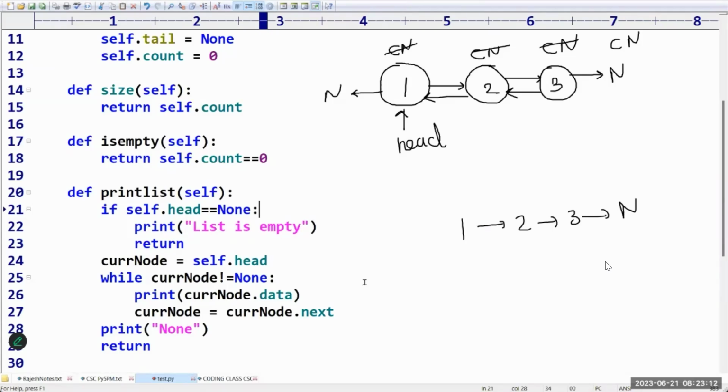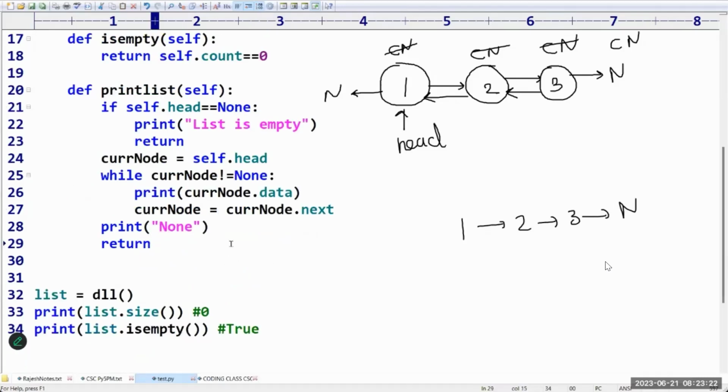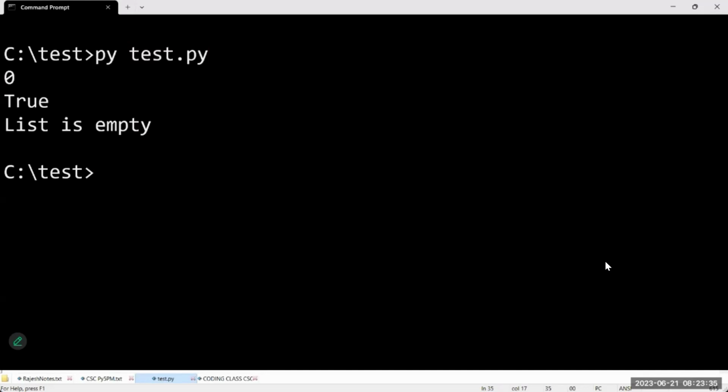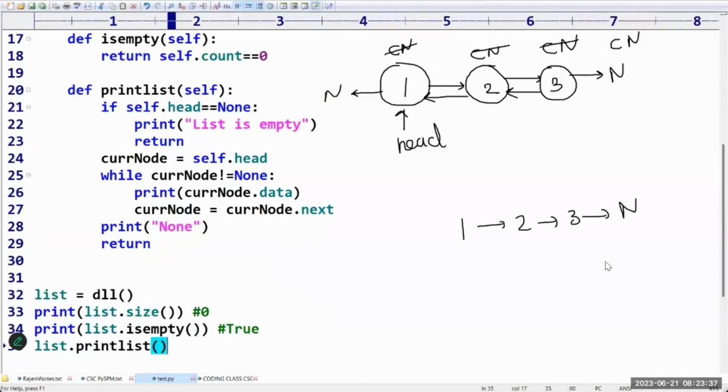Is the print list function clear for you people? Yes, sir. Right. So next, if I execute this particular function, calling list dot print list, what output are we going to get? I think here the list is not yet available, right? So we will get "list is empty".